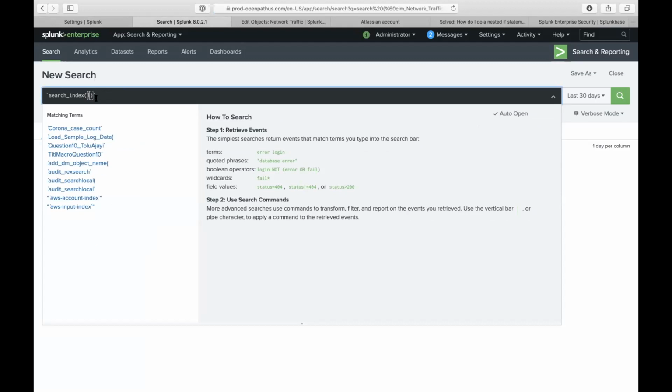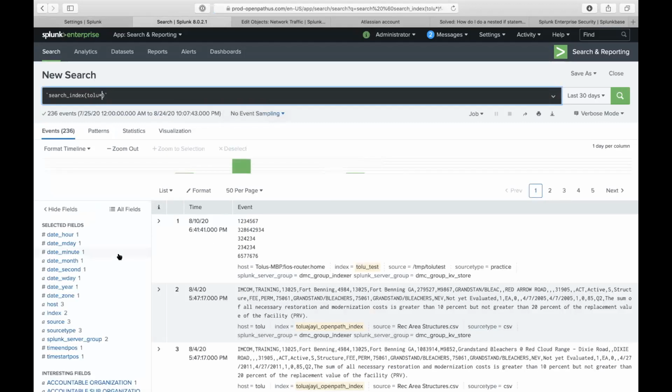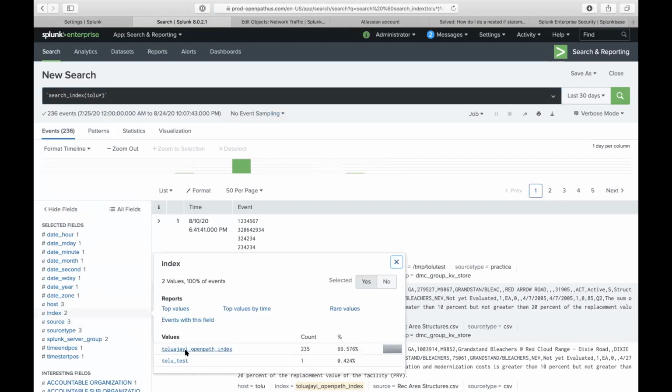So in here, you'll do the index name. So let's say Tolu star. So then it'll search Tolu's index for the last 30 days. So if we go here to index, looks like a couple of Tolu indexes. So that's how we'll search that.